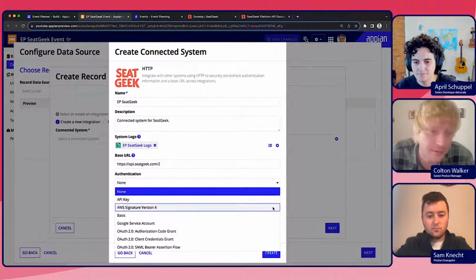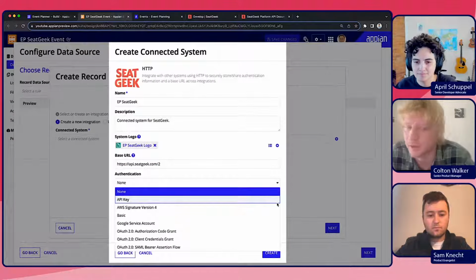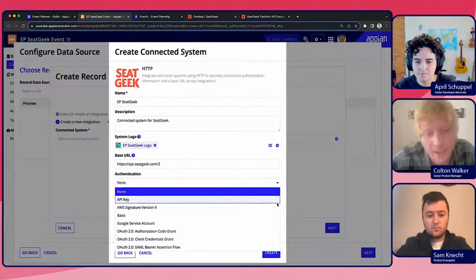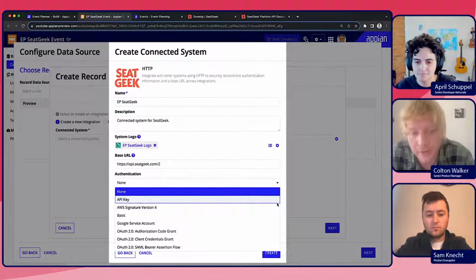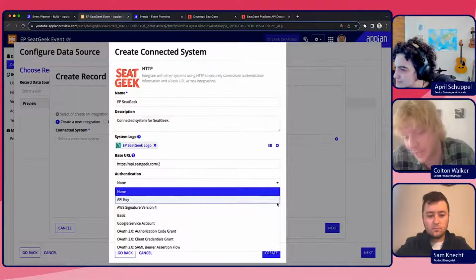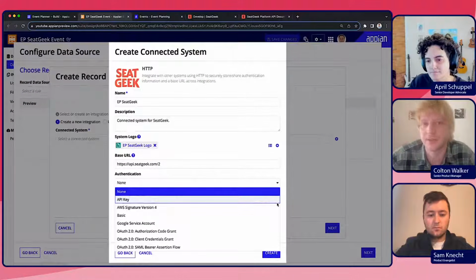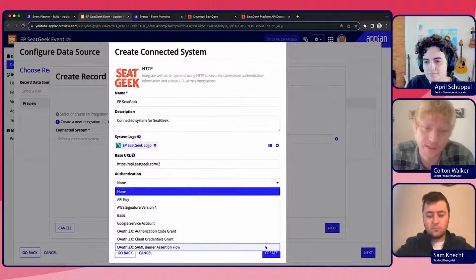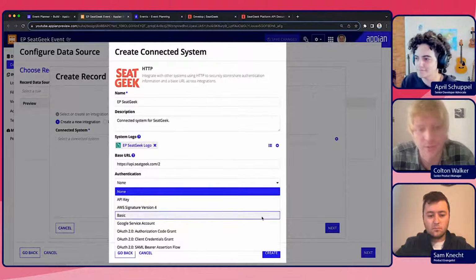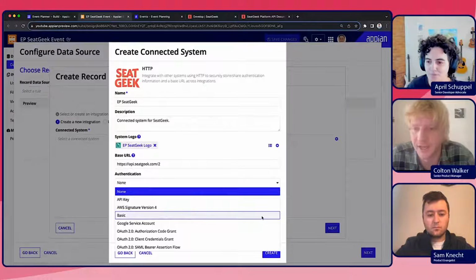And there are a number of different authentication types that we have here, including API key, which is pretty common, Amazon's AWS signature v4 auth type, the Google service account authentication, several varieties of OAuth 2, which is a modern standard for authenticating web services, and then basic, which as we saw in the documentation is the one we're going to want today.